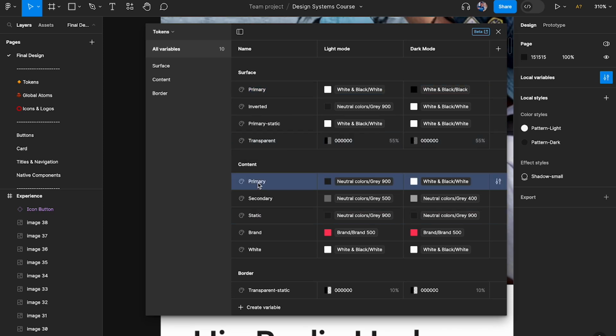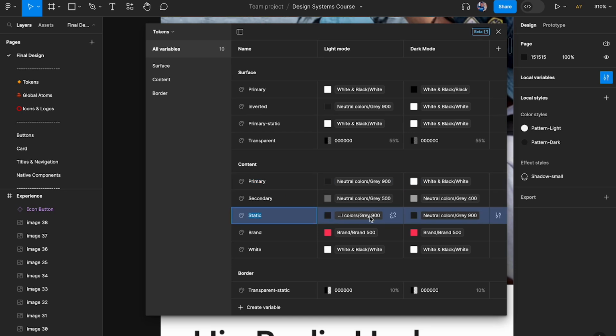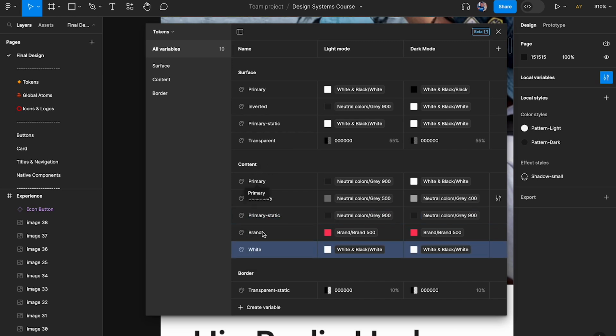Same thing over here. Here we have content primary, which is gray 900. And here we have static. Static basically means in light mode and dark mode, it's going to be the same. So instead of calling it static, I'm going to call it primary hyphen static. Now here we have white. Now white is actually the inverse of primary. How do we know that? So instead of calling it white, I'm going to call it inverted. And since it's going to be static, I'm going to call it static. So this is basically going to be called content inverted static.